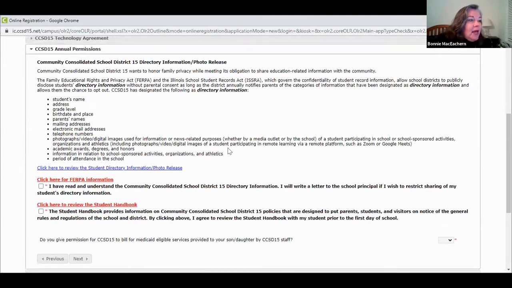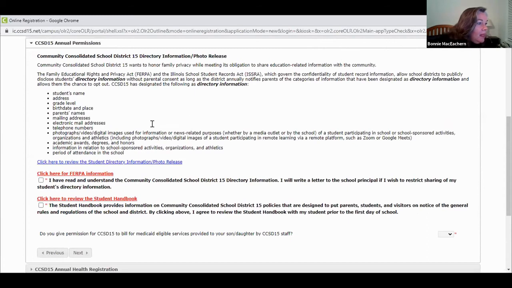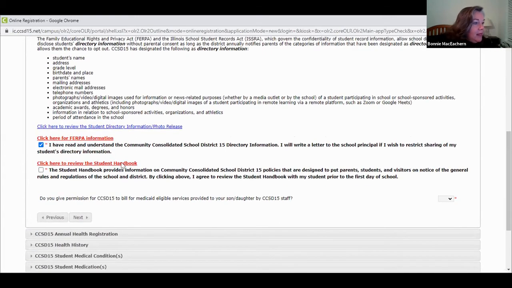There are many other permissions that we have to have updated every year. We need to have our FERPA information, and again, you can click here and read through that. The student handbook, very important. And again, when you click these acknowledgements, you're agreeing that you have read and will abide by everything outlined in these documents.